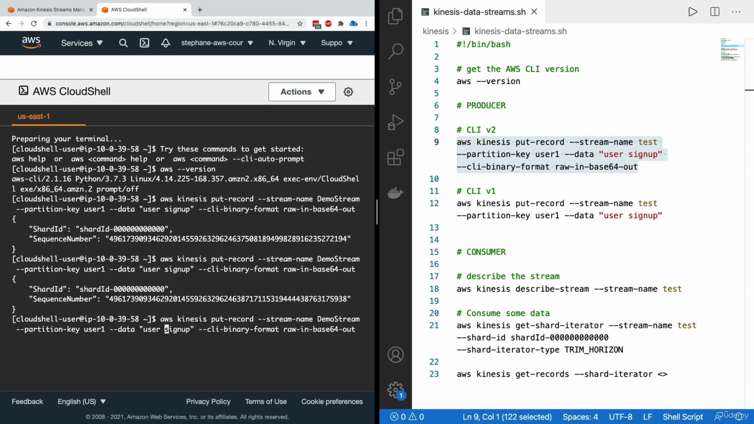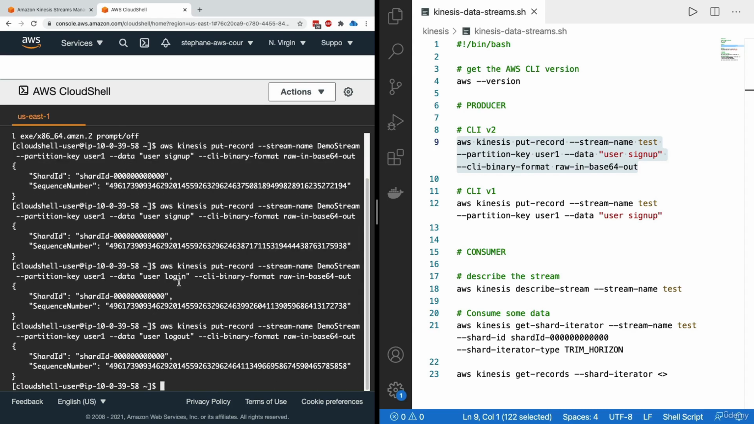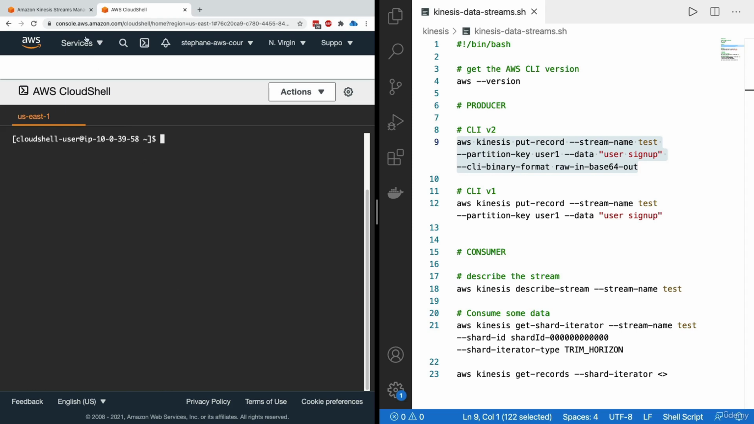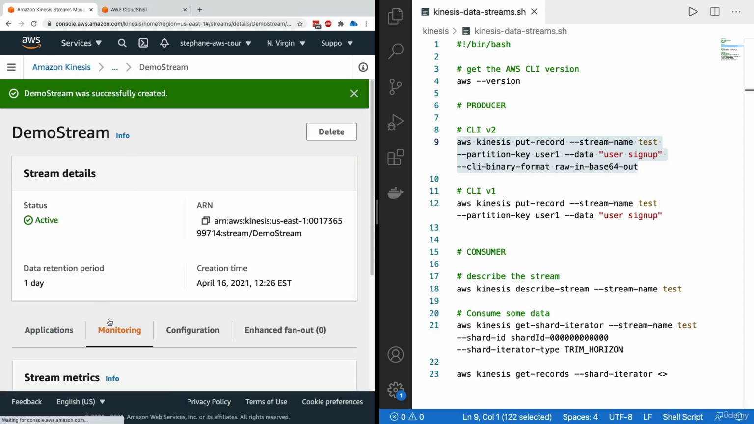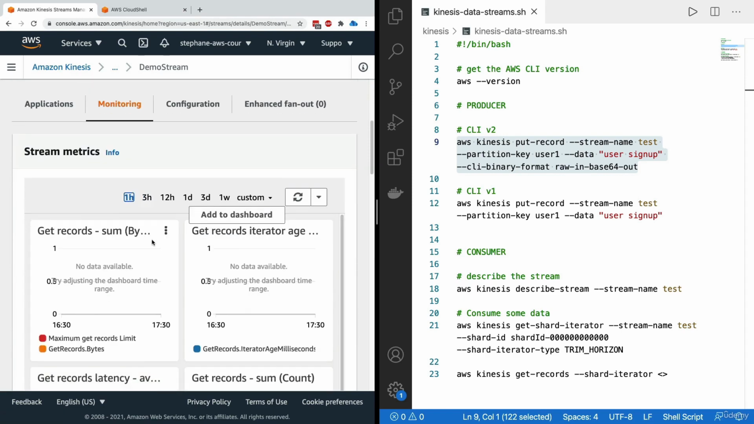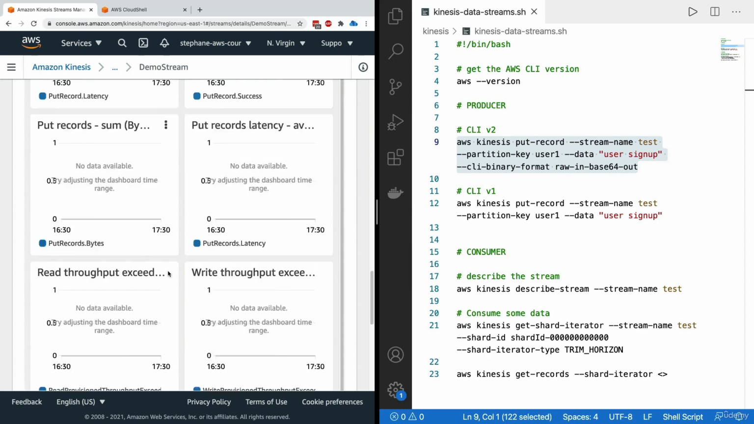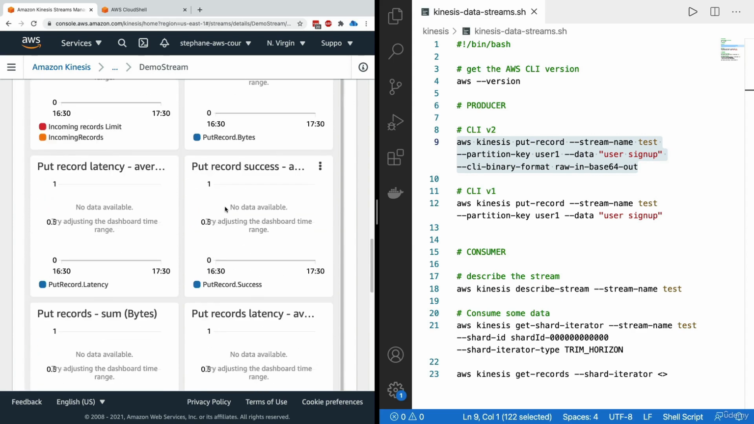So we can do user sign up, we can mix up the message, then user login, and then maybe user logout. So we're just sending a few messages into our Kinesis data stream. Perfect. So I'm going to clear this. If you waited a little bit and went into monitoring and looked at the stream metrics, I will have it on 1 hour, you would see a put record right here. It takes a bit of time for CloudWatch metrics to be updated, but you would see it here.